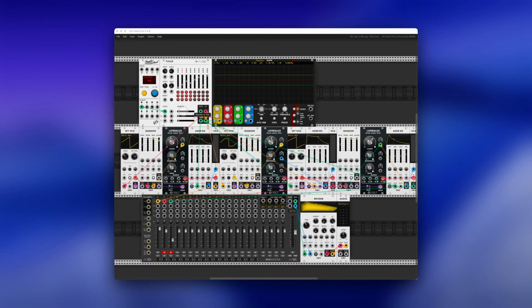Fugue is a new module for VCV Rack. It takes one melody and turns it into three and lets them wander apart. Let's take a look. Here is Fugue at the top left.